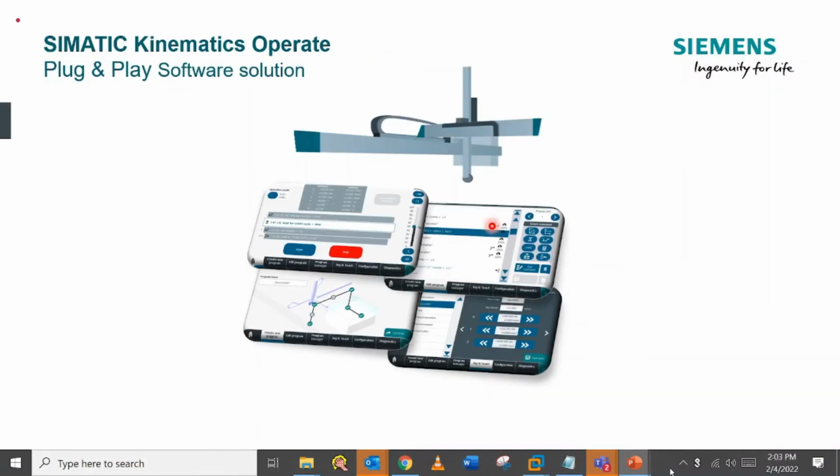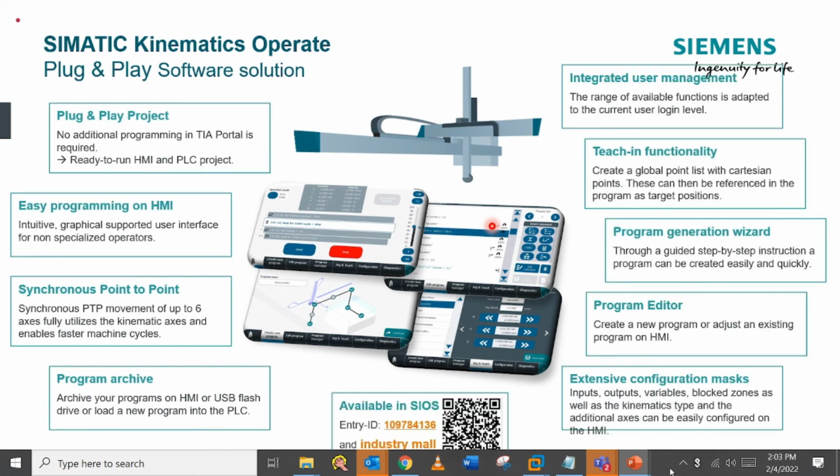In one more application, Simatic Kinematics Operate, it is also a completely plug and play solution. It means you don't need to write a single line of code. Even the IO definition can be done from the HMI only: IO definition, IO naming, and all those things. We call it Simatic Kinematics Operate, and it is also available on COS on this entry.